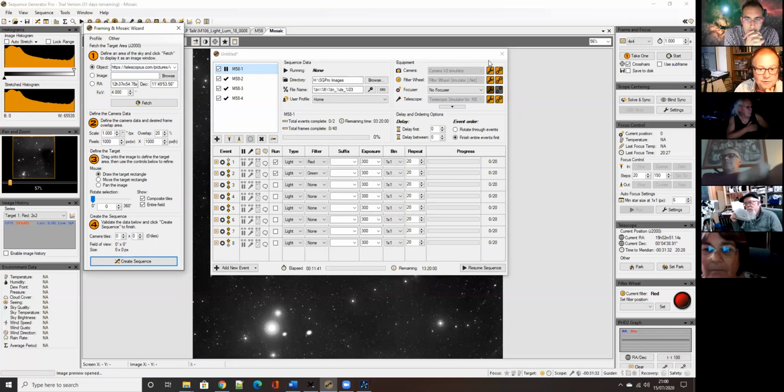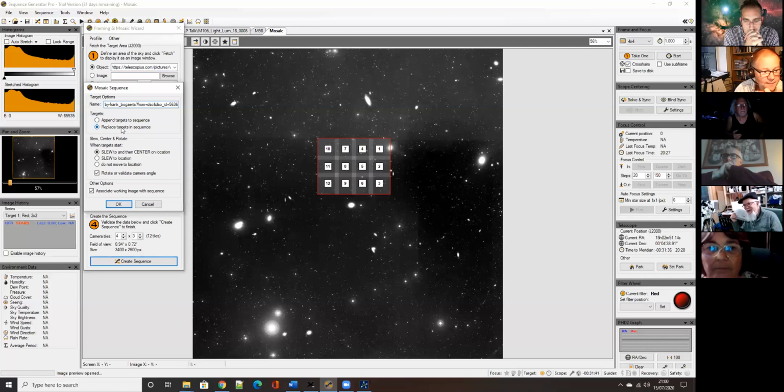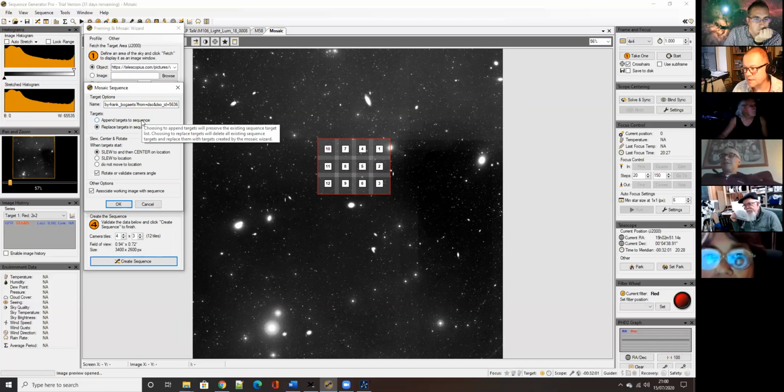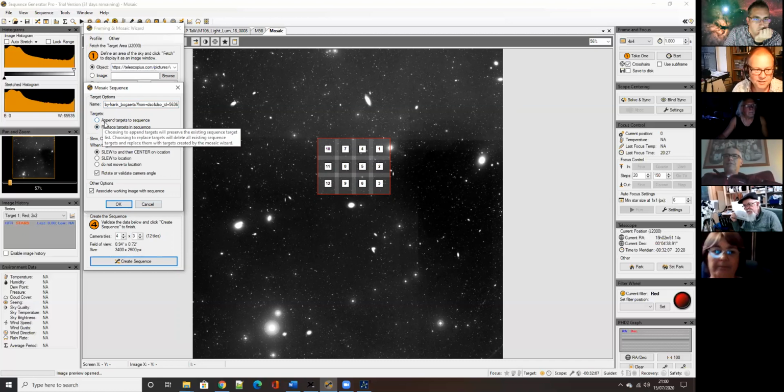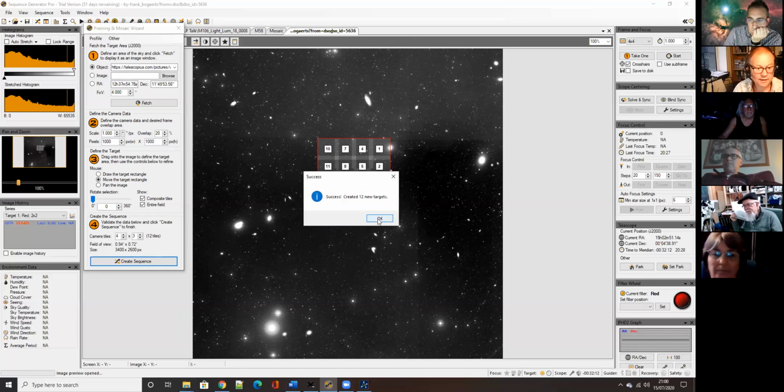Create. Now I need to draw the thing. Let's do that. There we go. Create sequence. Replace or append. By default, it's set to append. But if you choose replace, then absolutely it's going to overwrite what you've already got in there. So do take care. Subsequently, when you load it, it's going to keep that setting, providing obviously that you save. If I click append on that now and go back, it created 12 new targets.